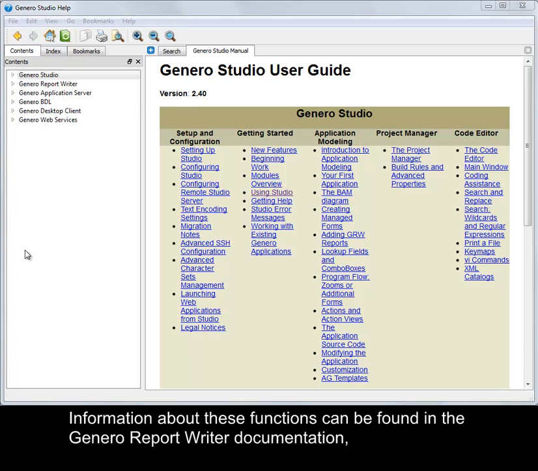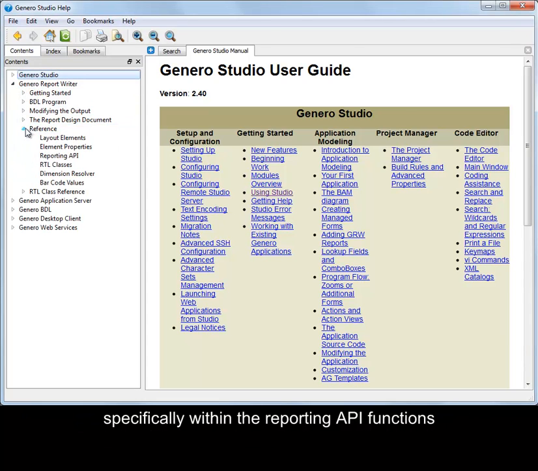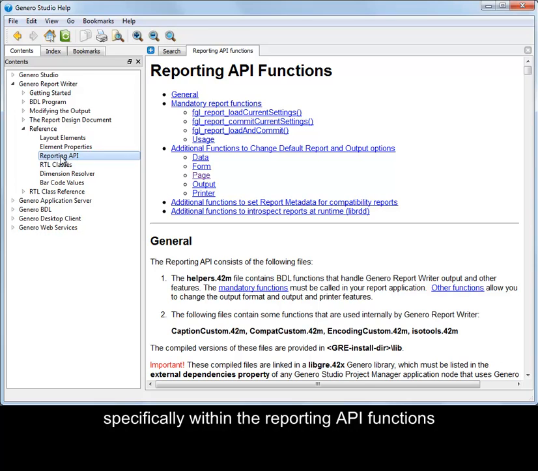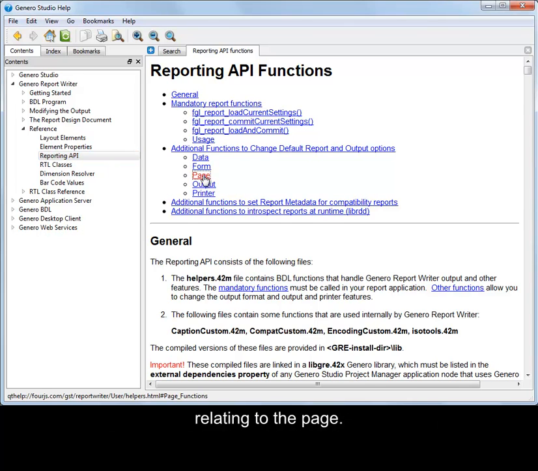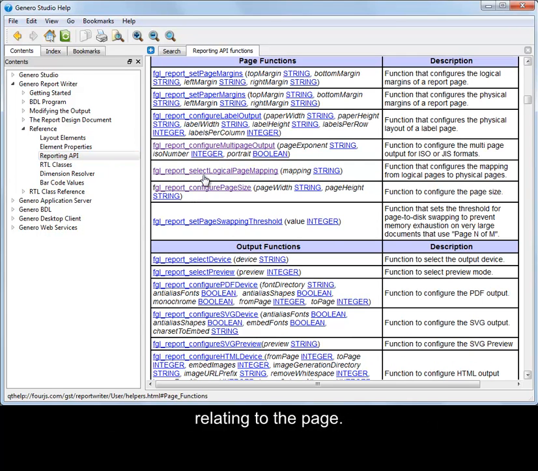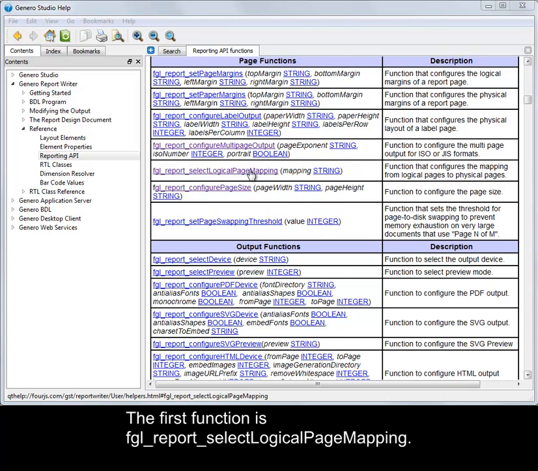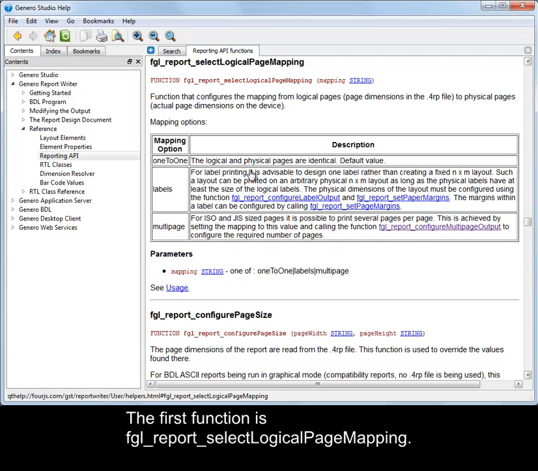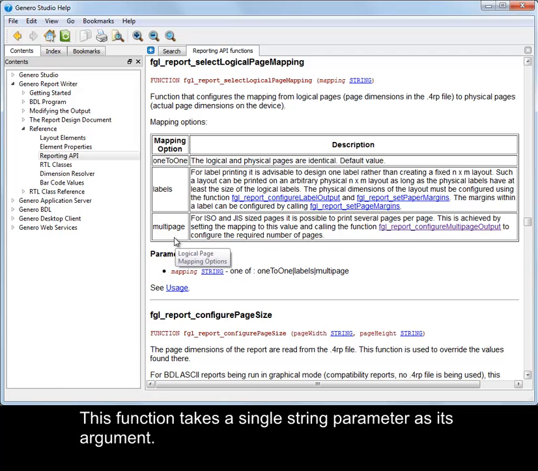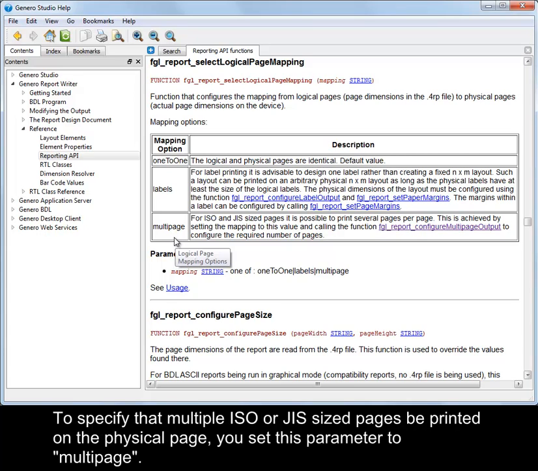Information about these functions can be found in the Genero Report Writer documentation, specifically within the reporting API functions relating to the page. The first function that we will add is FGL report select logical page mapping. This function takes a single string parameter. To specify that multiple ISO or JIS size pages be printed on the physical page, you set this parameter to multi-page.